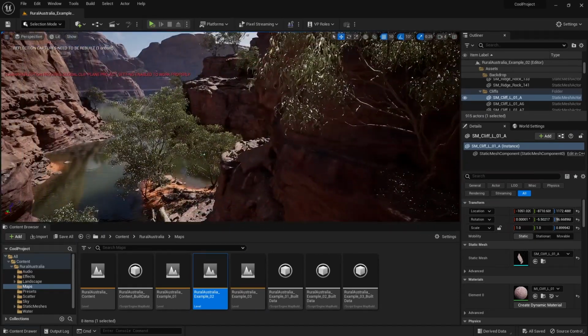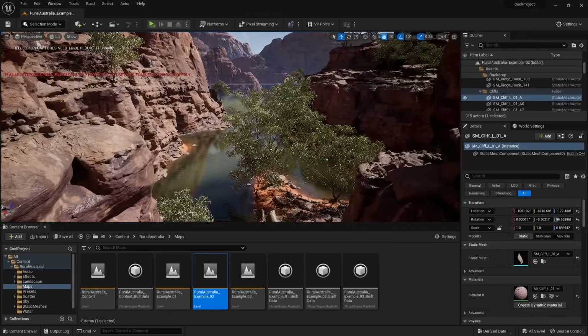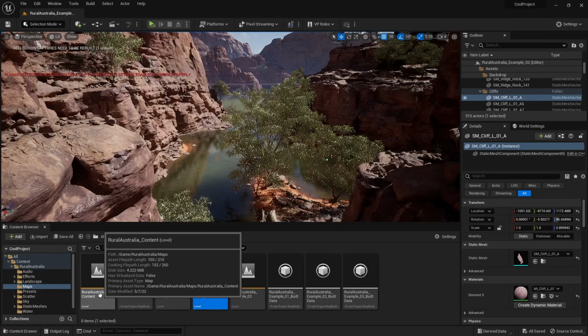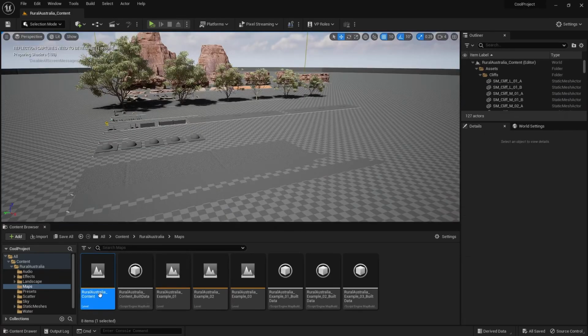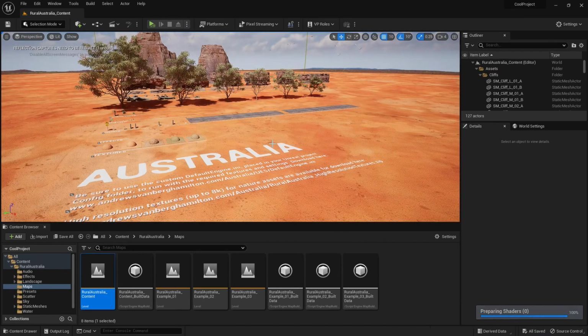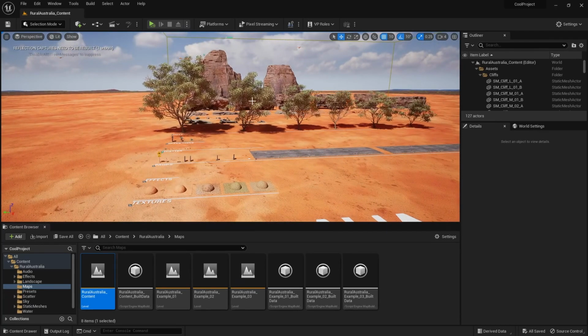So now we've taken a good look at this example, I'm going to go down to this map, Rural Australia Content. And a lot of these asset packs also come with a map that just contains like one instance of every asset laid out in a grid.